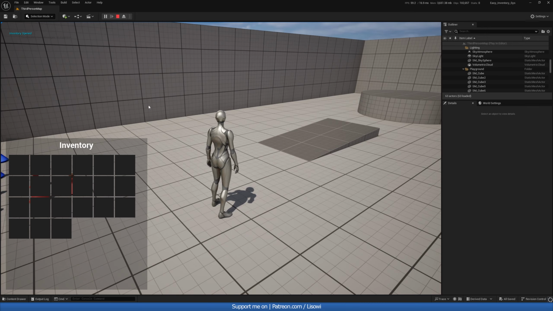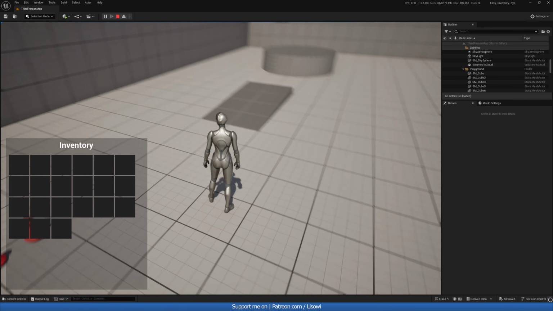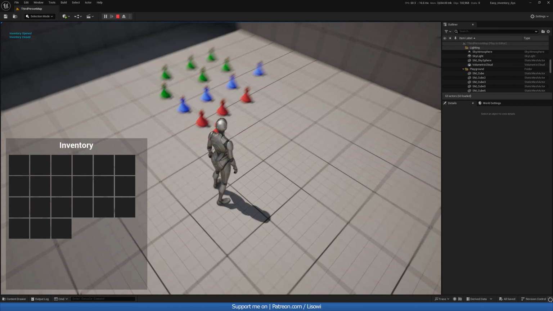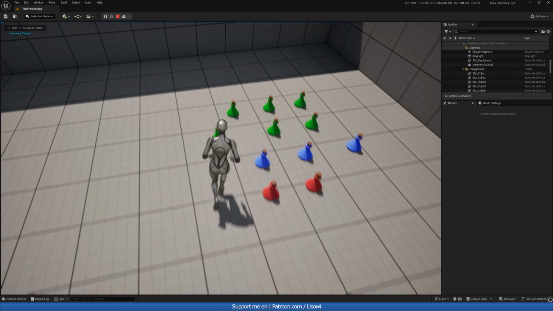So now if we press tab or I, we should get our inventory, and we do. And if we go to pick up our items, it works.